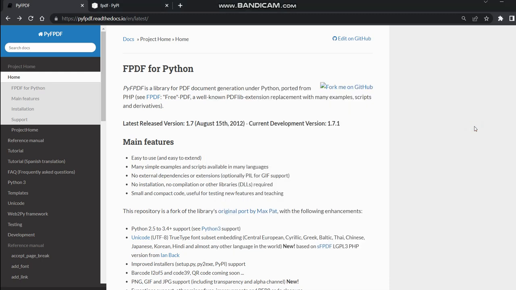Hello everyone. In this tutorial, I will show you how you can merge all of those images into a single PDF. For this purpose, you need to use this FPDF library from Python.